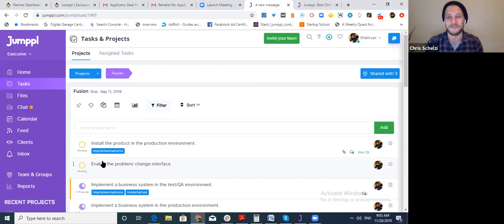Before we get going, Jumppl is an all-in-one project and team management platform with all the tools you need to make your business productive. It's available right now on AppSumo for just $59. It's a great tool. We're going to dive into it in just a second.